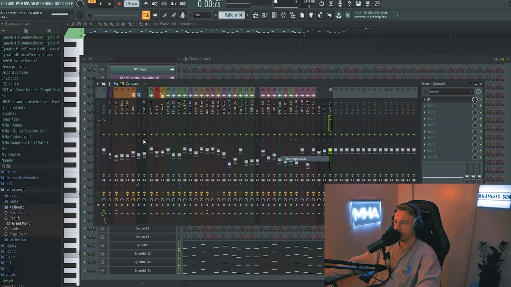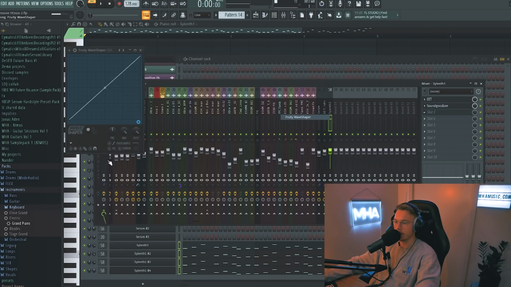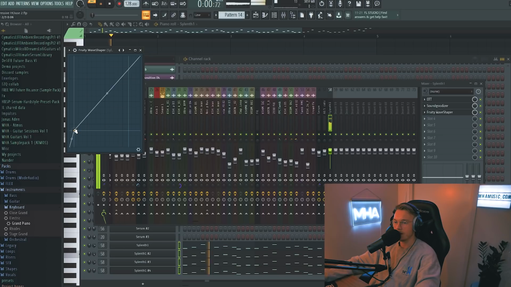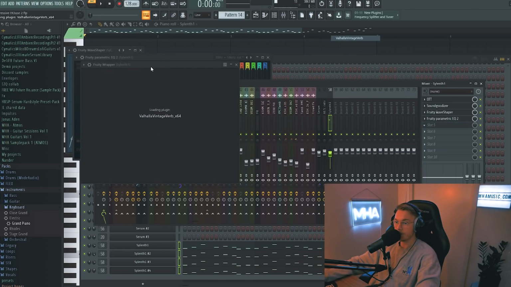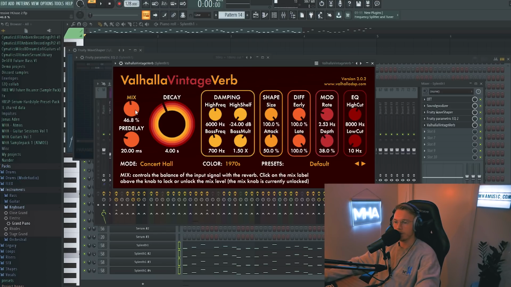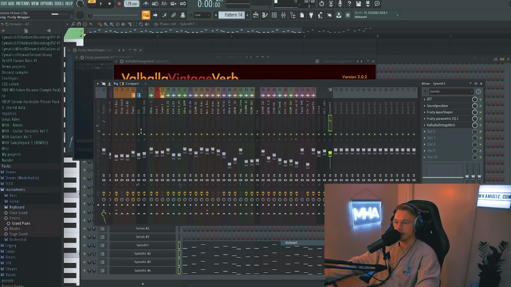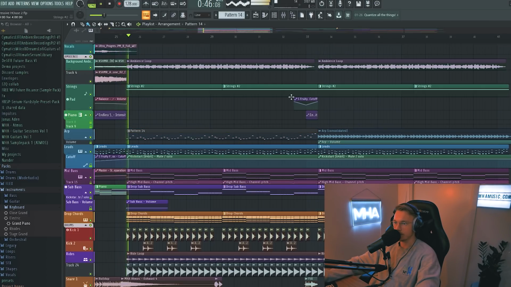Put a little bit of OTT, a little bit of Soundgoodizer, you're gonna think I'm crazy, and a little bit of Waveshaper. Take it back with some EQ, and I'm gonna go with some Valhalla Vintage Verb. I hope you have this plugin. If not, then you can replace it with something else. And a kickstart. Let's see how that sounds.